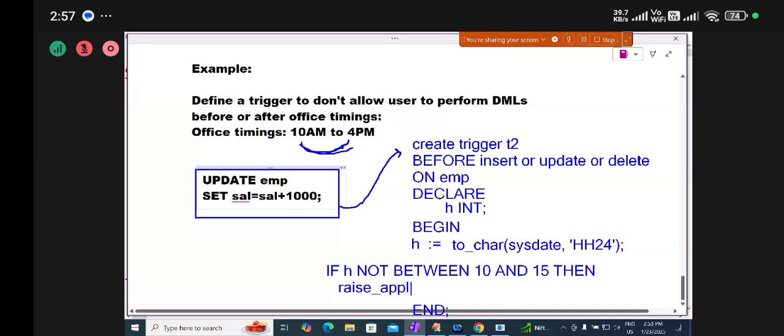Raise application error. How to raise error? You already know. Close this if, right? End if. That's it. Like this, you write the code. Understand now?